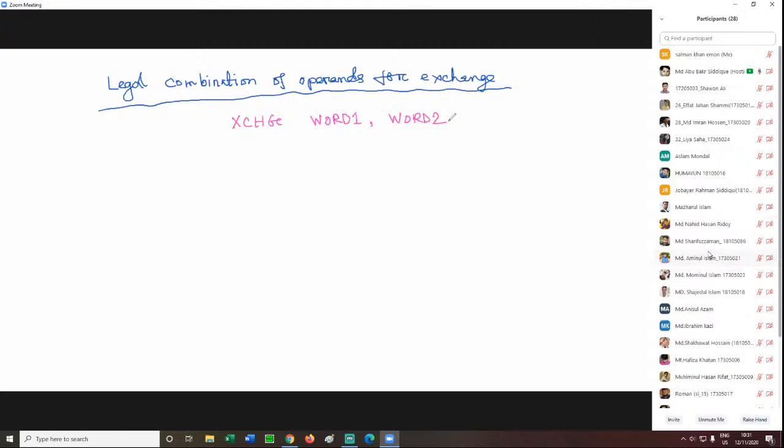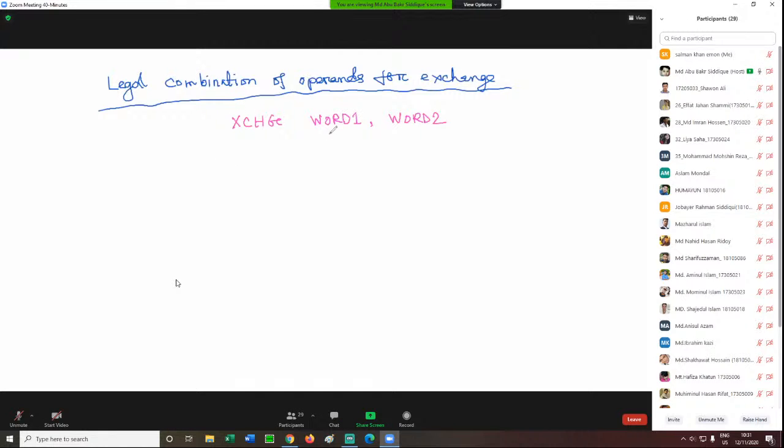Okay, so this exchange is not allowed. Exchange word 1, comma, word 2 is not allowed. So if you want to exchange something between word 1 and word 2, what can you write? Because this exchange is not allowed, right? A similar move is also not allowed. So how can you make that happen?